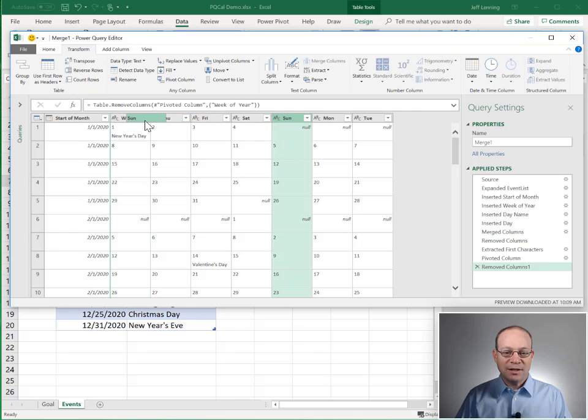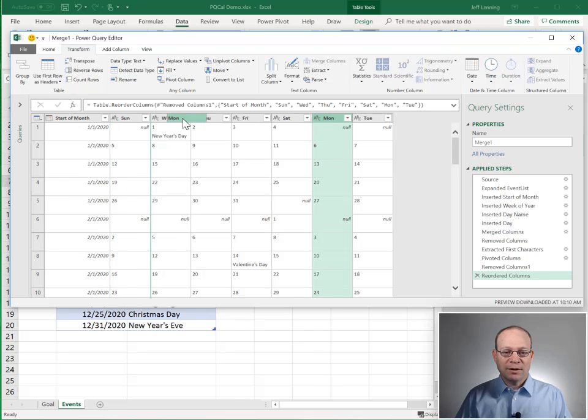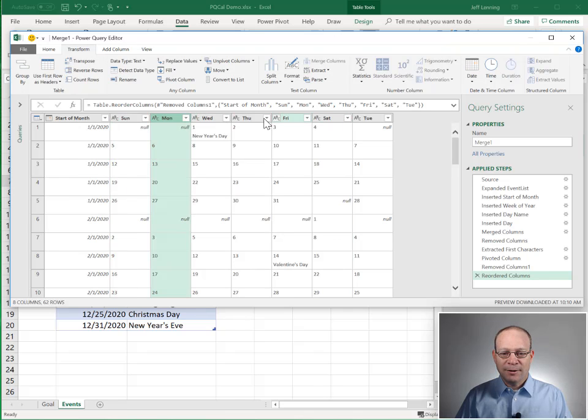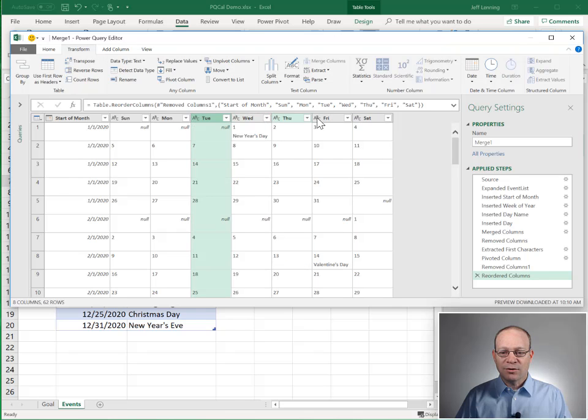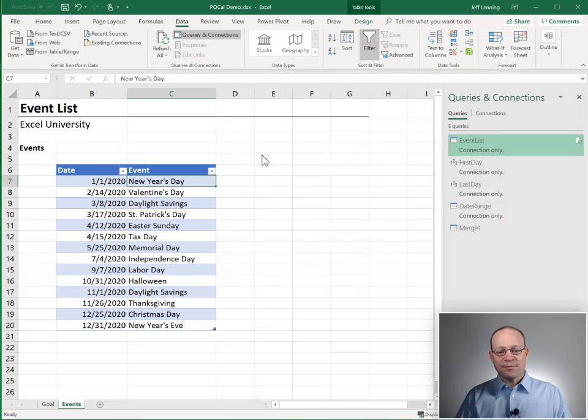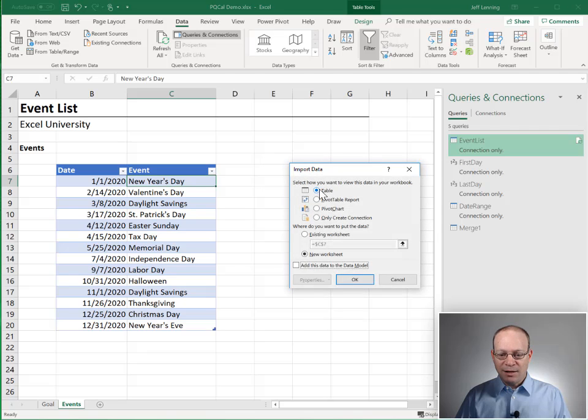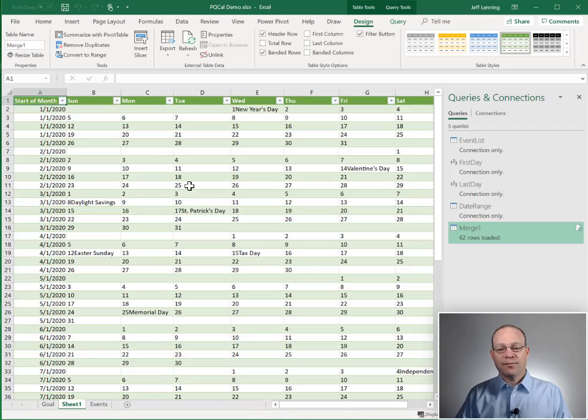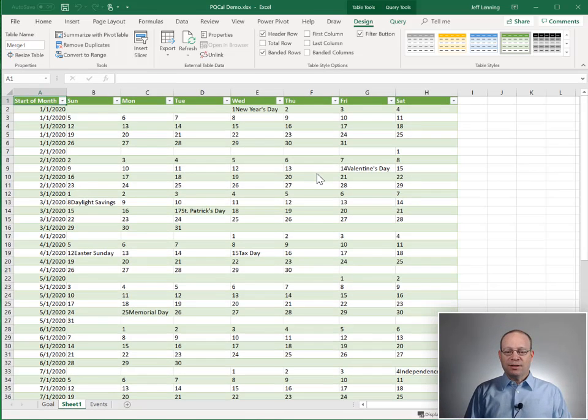So I want to go with Sunday, and then we'll go with Monday, Tuesday, Wednesday, Thursday, Friday, Saturday. I think we look good. Okay. And then we just close and load to. And here we're going to send it out to a table in a new worksheet and go. All right. Let me close this, and now it's really just down to, you know, cosmetics and formatting.